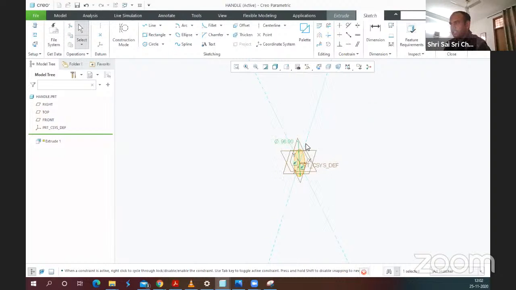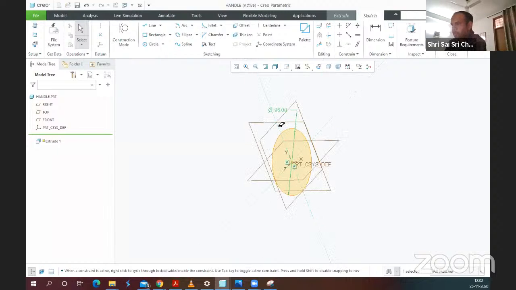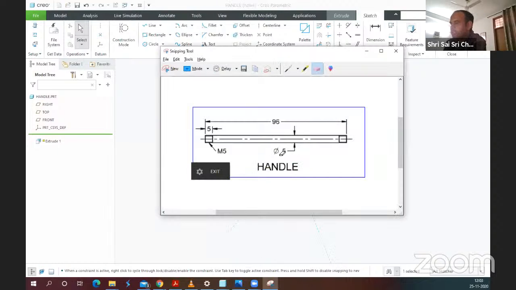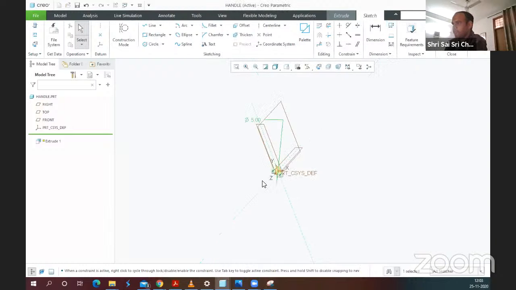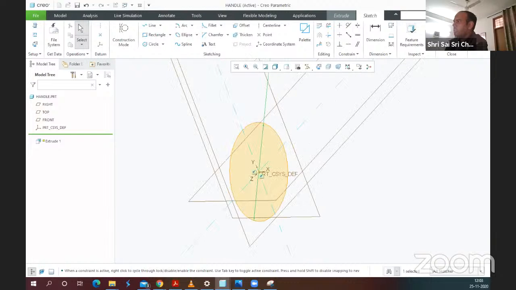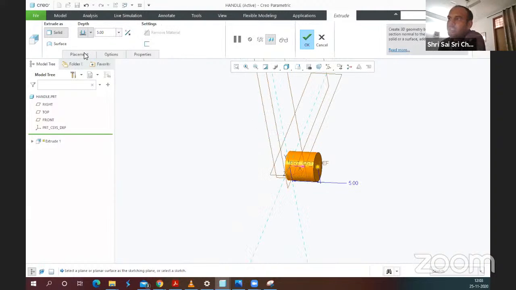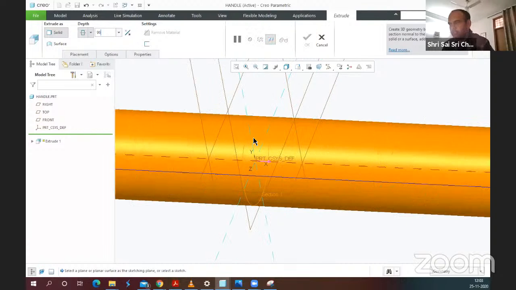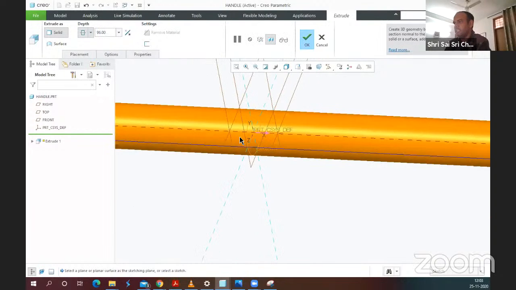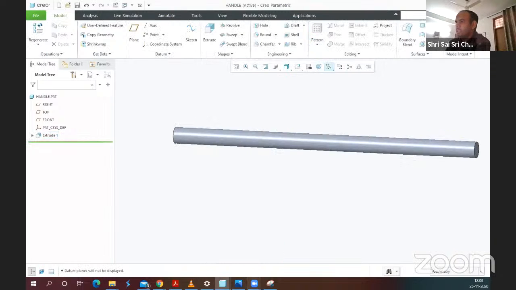We have a 96 length. Plane along the right plane. Sorry, the diameter is 5, so the length is 96. It is now asking me for the direction of extrusion. Let me consider both directions and I will give it as 96. Okay, so here we have this component.